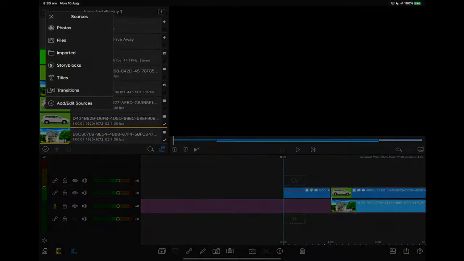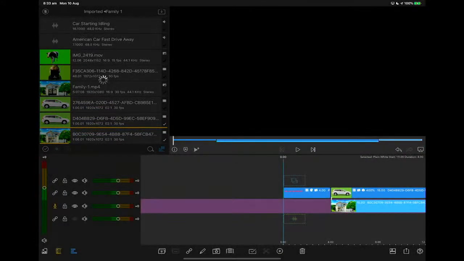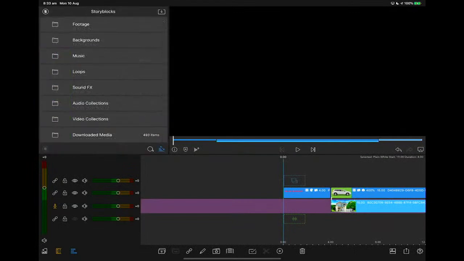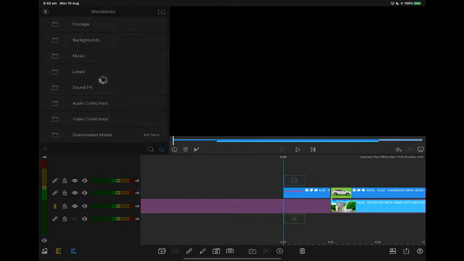So to do that, you're going to see StoryBlocks in action here. Up in the top left hand corner, click the little folder and you'll see StoryBlocks in there. So what do we want? We want a car. Let's start off with a car. We definitely want some effects. So let's bring up sound effects.